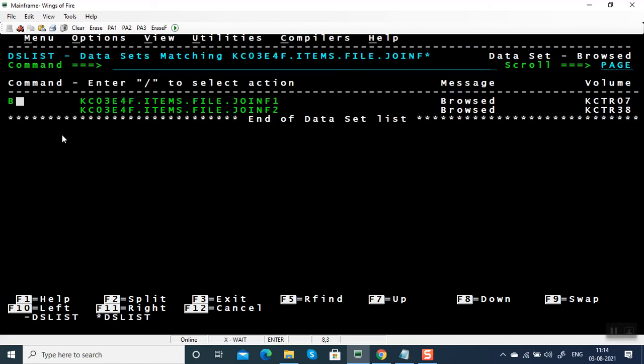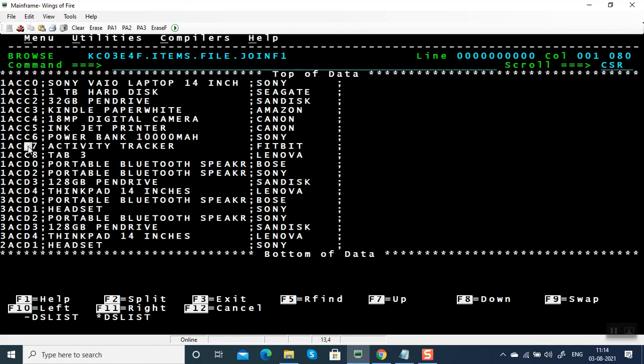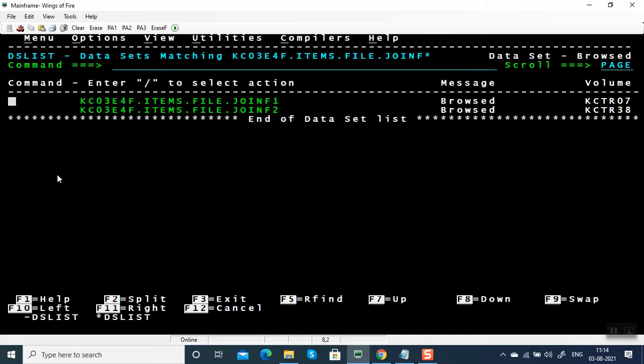So let me open the first file. We have item number, item description and brand name, 1,5. This can be in any order, doesn't matter. It could be either scrambled or in ascending order or descending order. So what we are going to do, we are going to match these two files and write all matching records and unmatched records from file F1.